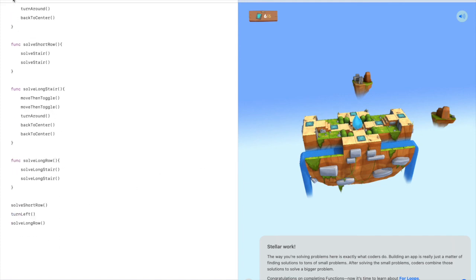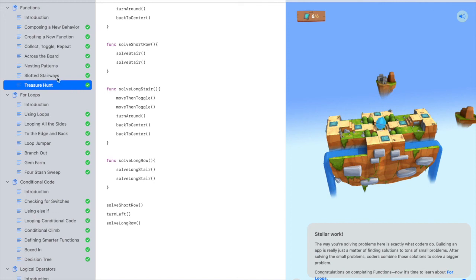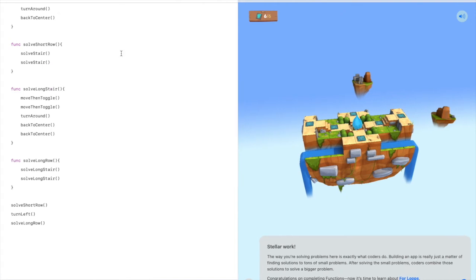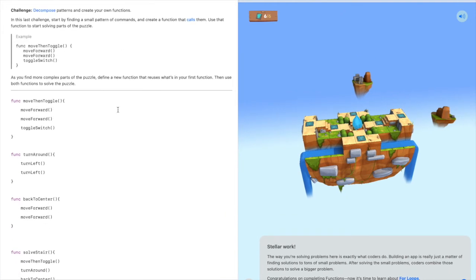Congratulations guys, well done. That is it, that is the treasure hunt completed. Next time we are going to be looking at for loops. They're going to be fun, and you'll suddenly see how you can make this so much more efficient.